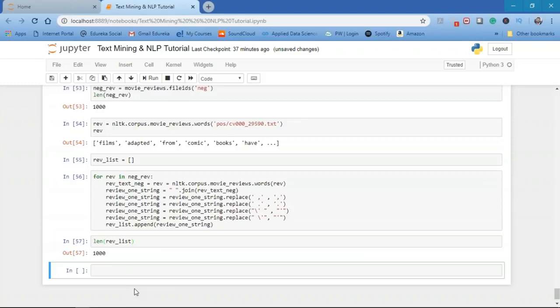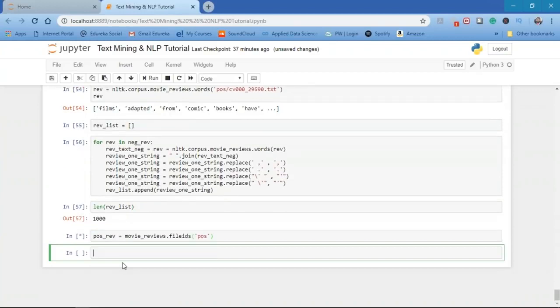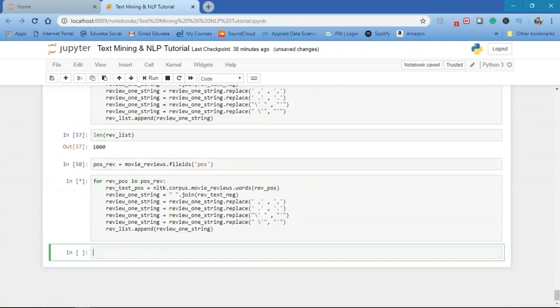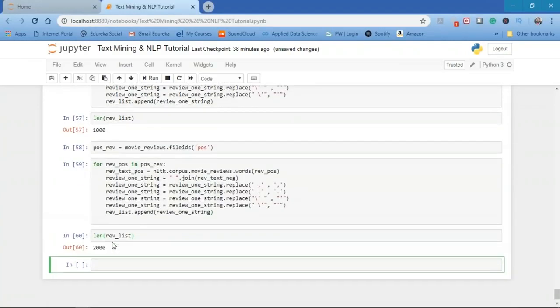So let me just define the positive reviews. Now execute the same for positive reviews. And then again, if we have a look at the length of the review list, it should be 2000. That is good. Now let us create the targets before creating the features for our classifiers.